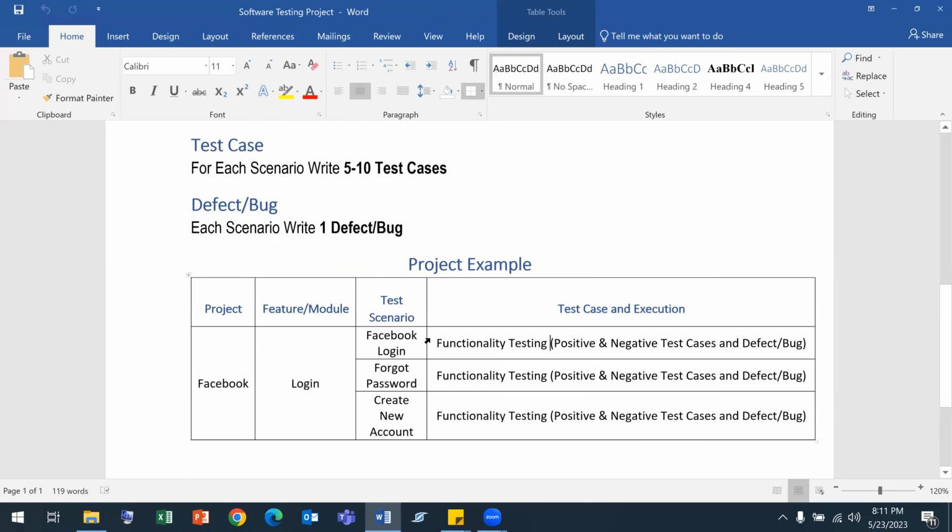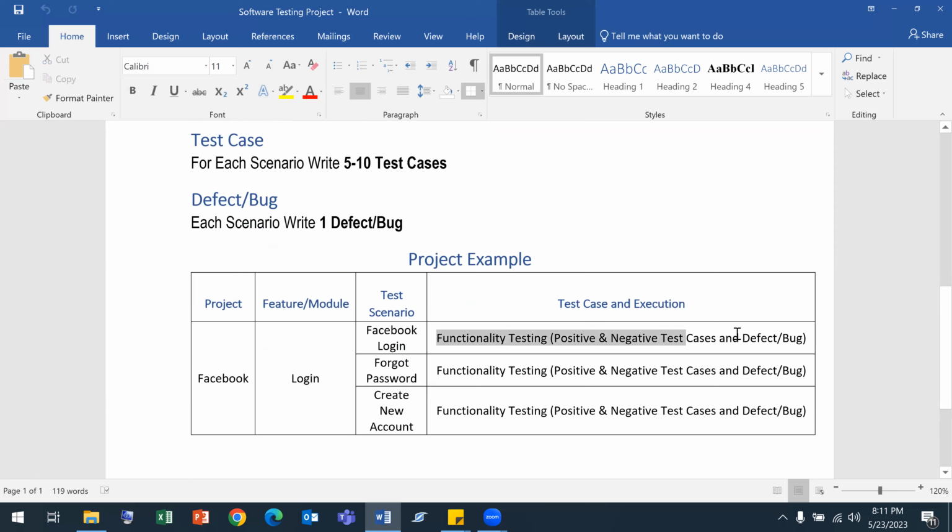So if I continue, consider the first one for the positive and the negative. All I need to do is write at least 3 positive test cases, 2 negative test cases, and at least 1 bug. Any questions about the projects?